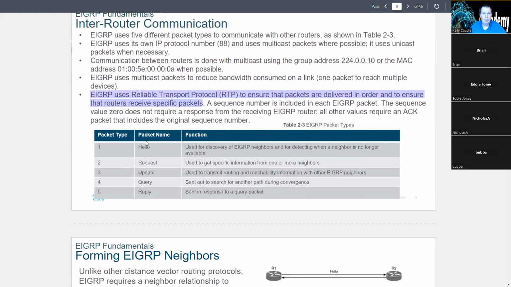And you'll notice that in our packet types here, we have hello, which is obviously used for our neighbor discovery. Request, trying to get information about something specific from a specific neighbor.